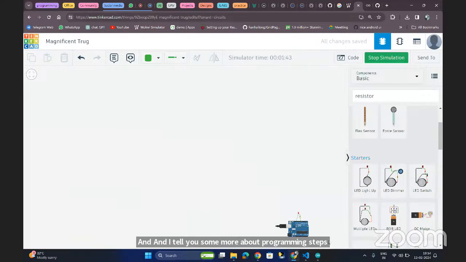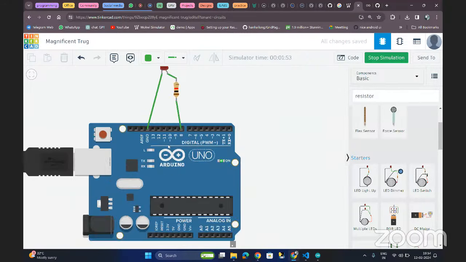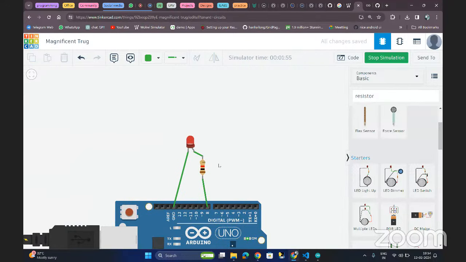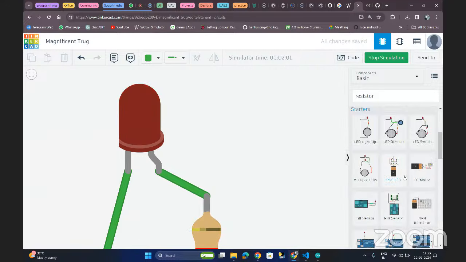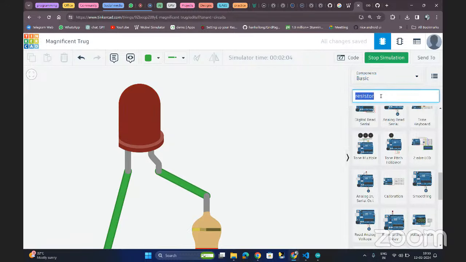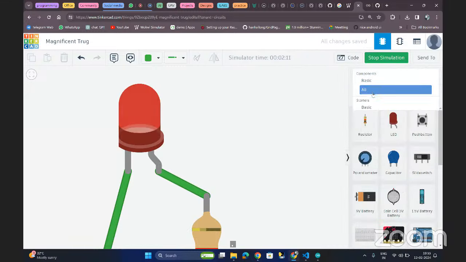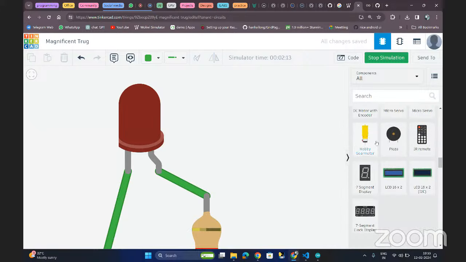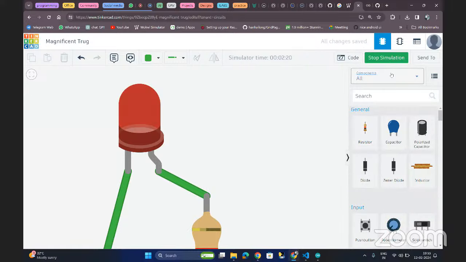And there are many sensors here to work with, and they even provide many examples. Pre-built examples are already given. There are many, many sensors. So let's look deep into them one by one, and then after that we will move on to the next one.